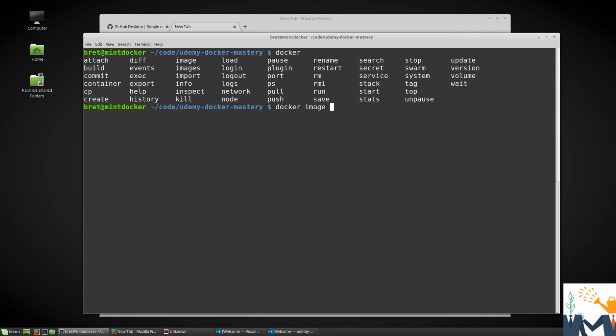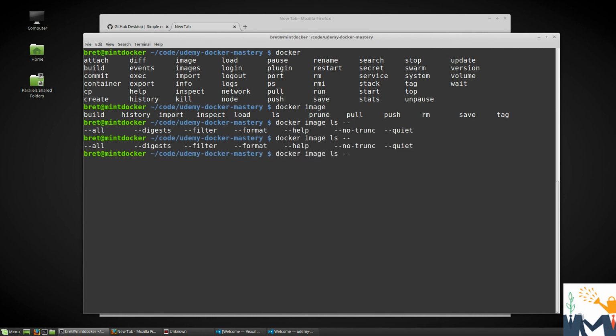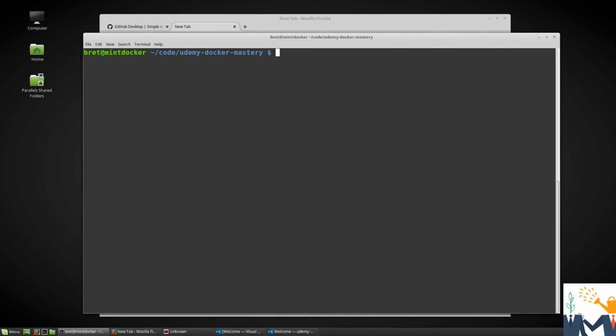So I could type docker image and then hit tab twice again. It gives me another one, and I could say ls. And then I could hit tab twice again, and it would give me all the options that I would have for that particular command. And that all works out of the box after installing. You don't have to do anything to get that feature. With Mac and Windows, you have to go through extra steps in case you watch those videos.